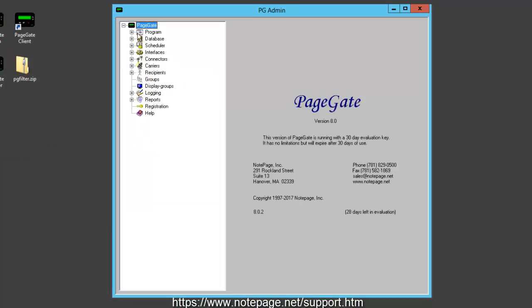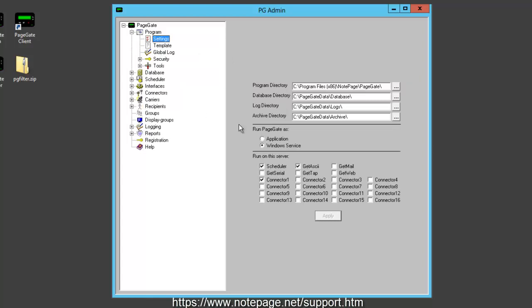Next, go to the Program, Settings section. Once here, you should see the Run PageGate As section. You'll want to select Application, then click Apply.